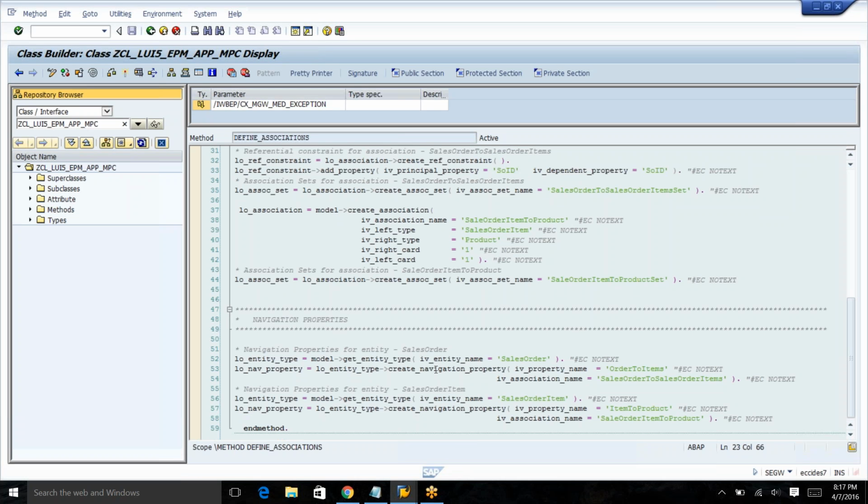So what is the navigation property? Item to product. On what entity type has it been created? Sales order item, right? So we navigate from sales order item to product through the navigation property called item to product. And this item to product is associated with a relationship called sales order item to product set, with the cardinality of the sales order item being 1 and the cardinality of the product entity being 1.